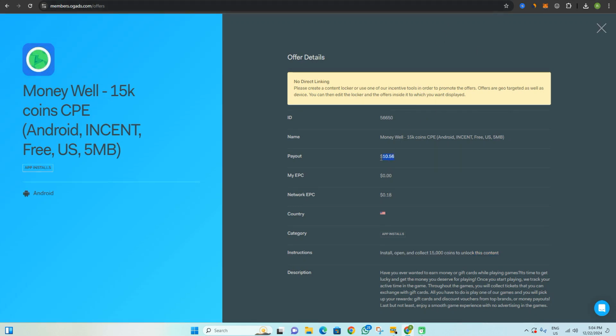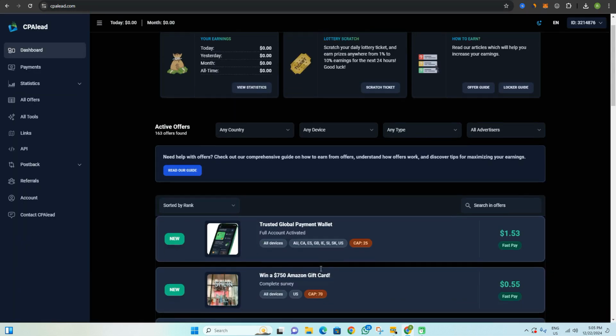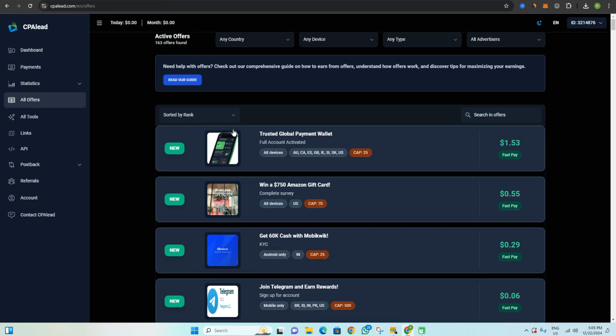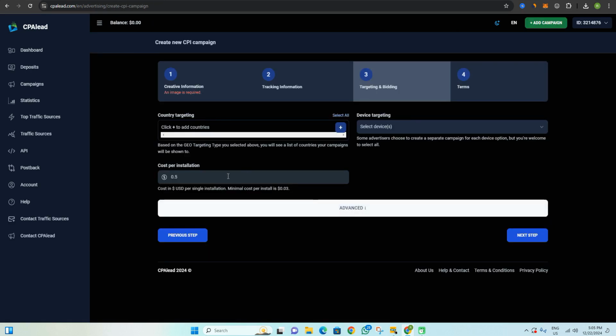So now you see it says it pays you $10.56. So you come back to this section. Don't bid more than you can afford to pay. So you just come back to this section over here and then bid. So you can see that the cost per install per single, the minimum, is 0.03 over here.